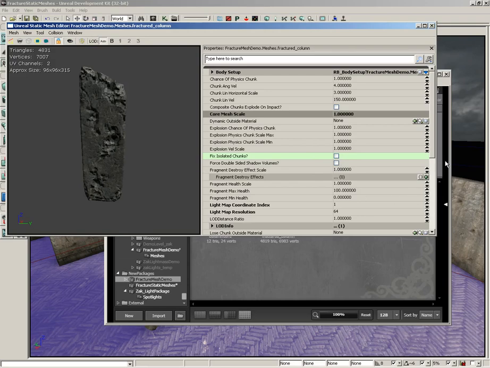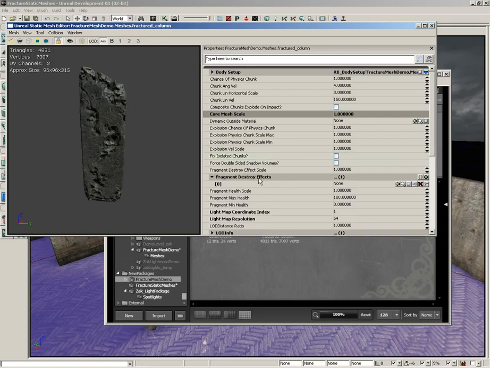Now, just kind of moving down from here, we have a fragment destroy effect scale and a fragment destroy effect. We can add something to this by clicking the add new item button, and what this will store is a particle system. So if you want to get like a little explosive particle system, you can plug it in here, and then as you break pieces off, that explosion will spawn right there in that location.